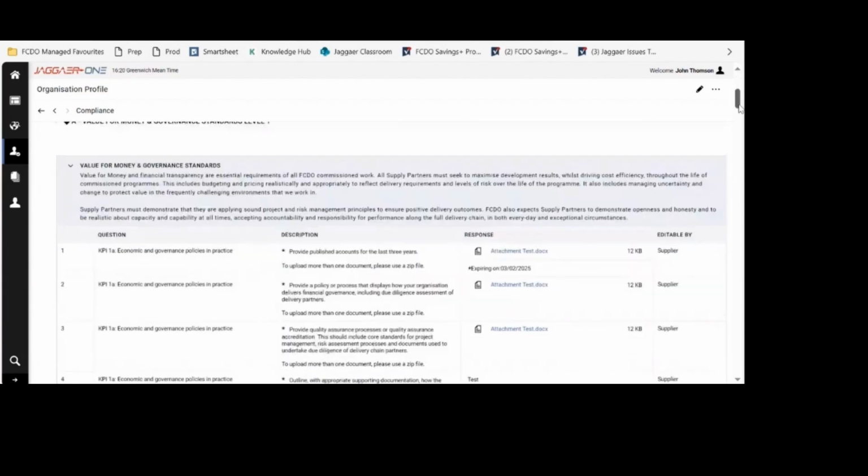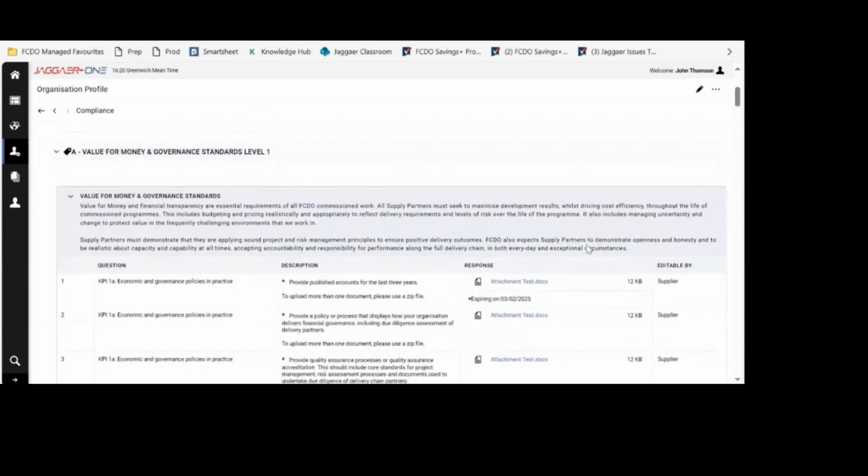As we scroll down further, we then come to the questions that the supplier will be able to change, and you'll always be able to tell because it will say editable by the supplier.